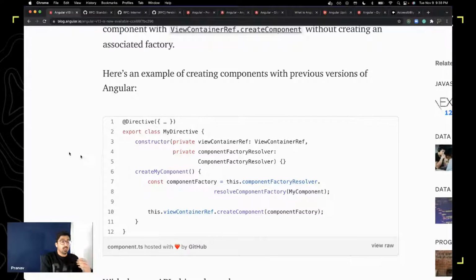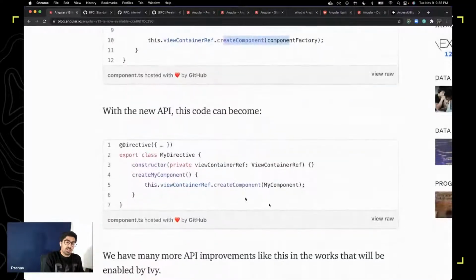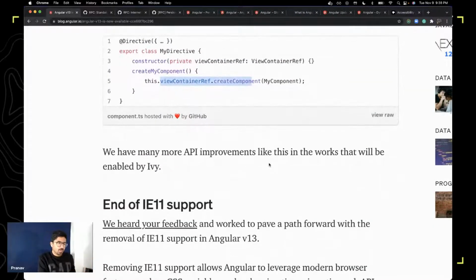So basically, earlier dynamic components needed to be first resolved and then created. But with Ivy, they can simply be created. So it's an improvement for developers, nothing really awesome.